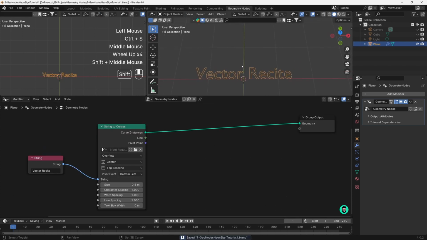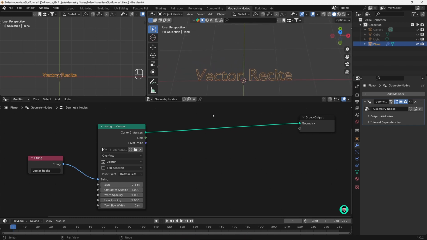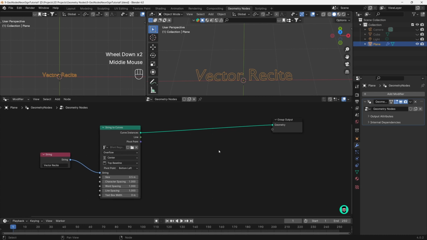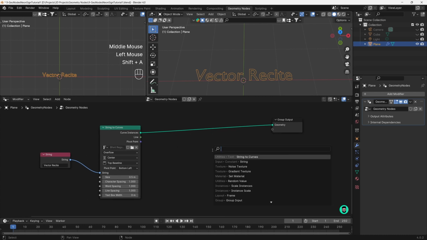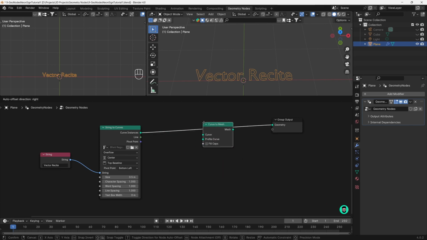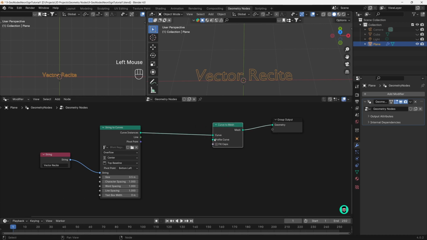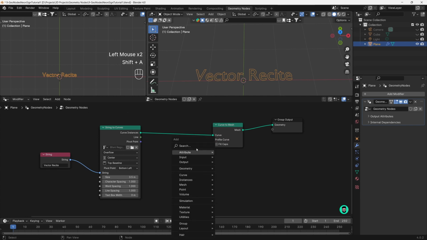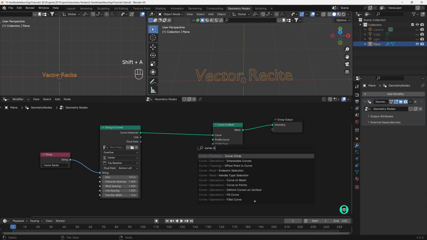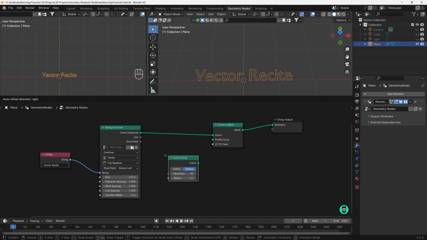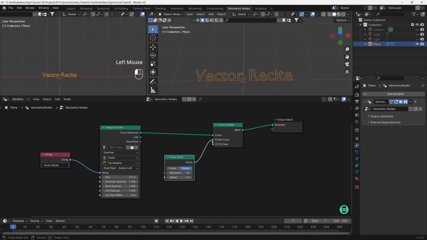Now we have the text here, but we actually wanted to have some thickness or some actual geometry. So for that, we will convert this into a mesh. So let's take a curve to mesh node and plug it between these two. Next, we need a profile curve. So we'll just use a simple curve circle for it, and then connect this curve to the profile curve.